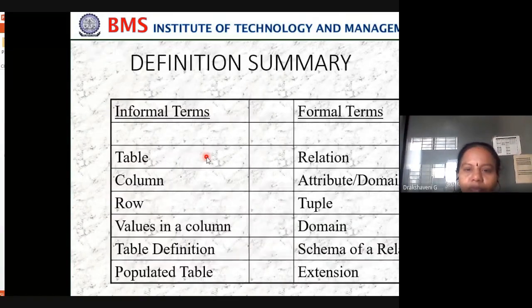So formally and informally, how do we call these? Informally, we call it a table, whereas in the relational model, we call it a relation. Informally, we call it a column, and here we call it an attribute with a domain. Informally, we call it a row, and formally, we call it a tuple. Here we call it a table definition, and here we call it the schema of the relation. Then we call it a populated table, and formally the extension.